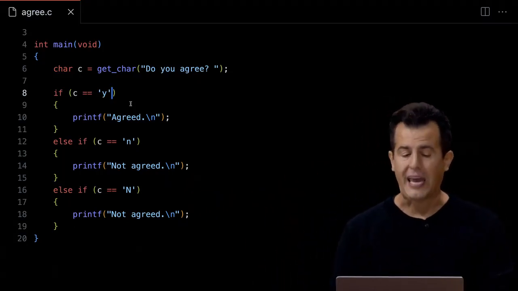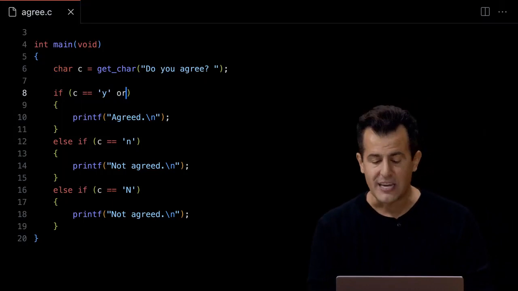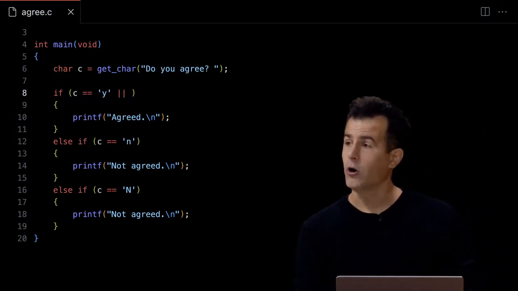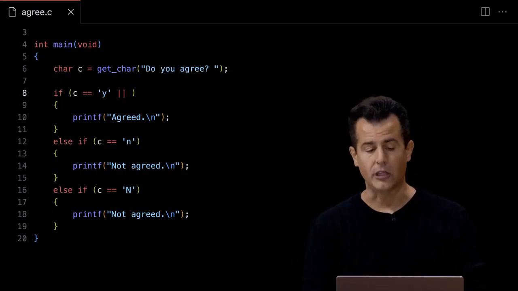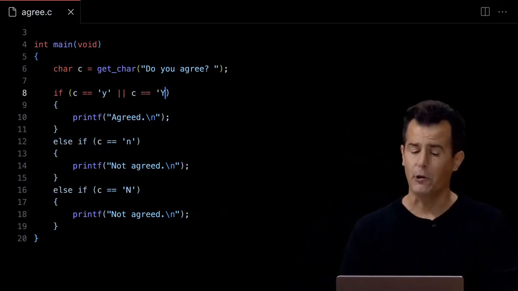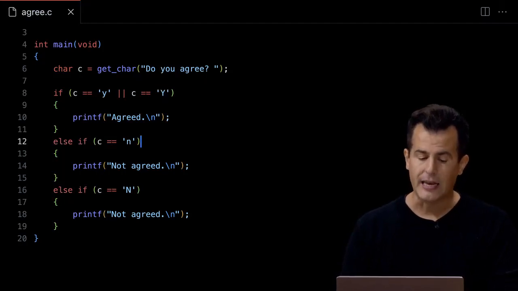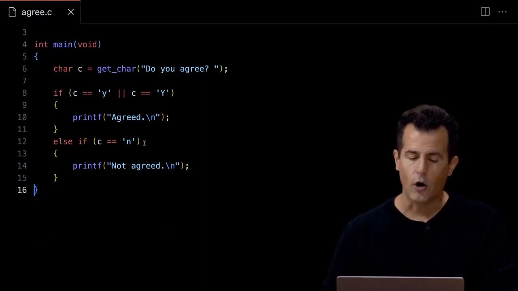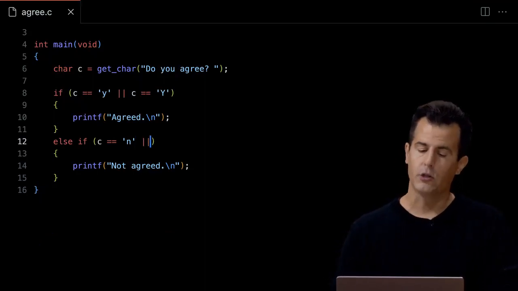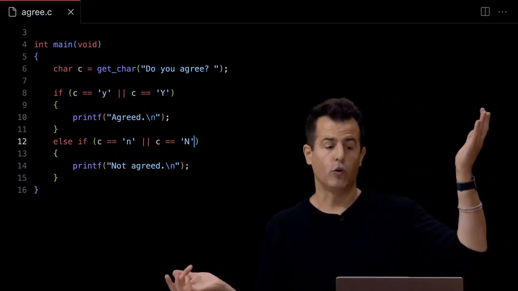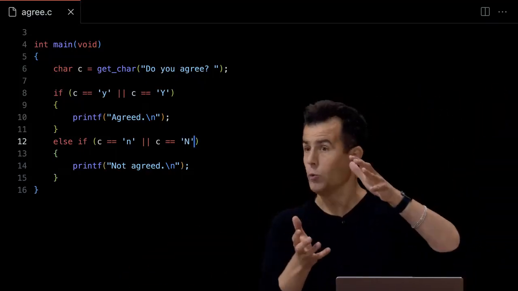In C, you can't just say the word OR. You instead use two vertical bars. And vertical bars together mean OR, logically. And so I can say C equals, quote unquote, capital Y, agreed. And now I can get rid of this code down here. And let me go ahead and say vertical bar twice C equals, quote unquote, N in all caps. And now my program's roughly a third smaller, which is good.